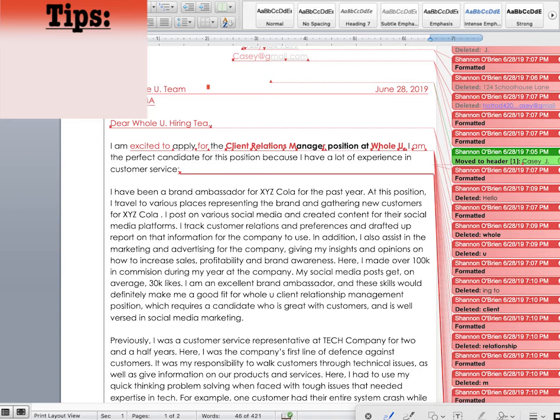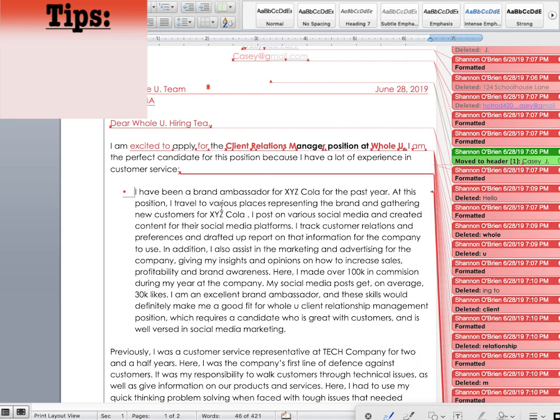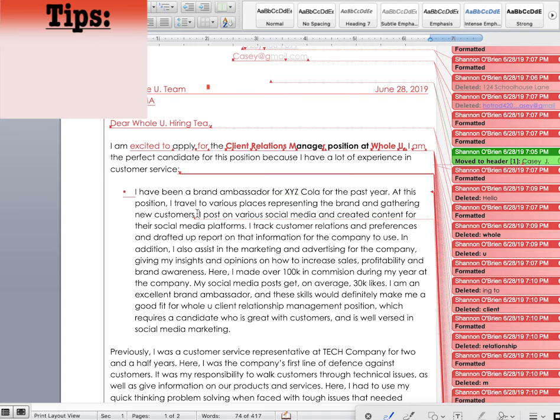This next one is, "I have been a brand ambassador for XYZ Cola for the past year." Another way to break up the text and make it more readable is to add bullet points. So this could be a place where we add a bullet point. And this is a bulleted example of this previous statement. "At this position, I travel to various places representing the brand and gathering new customers for XYZ Cola." Yes, we know that it's XYZ Cola because you just said that, so I would recommend taking out any redundancies or repetition that doesn't really add anything to the meaning or content.